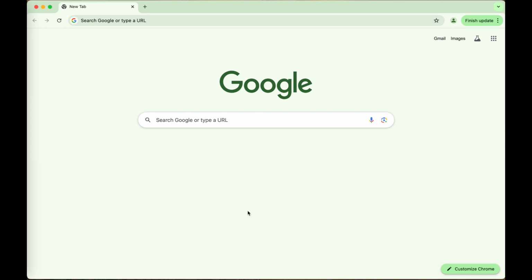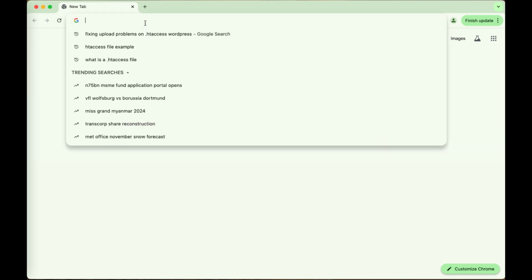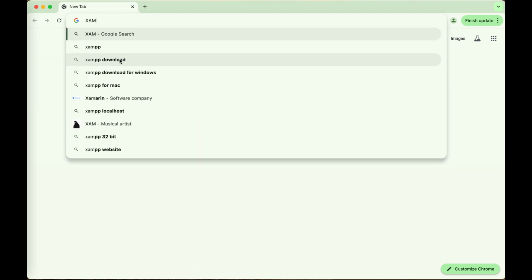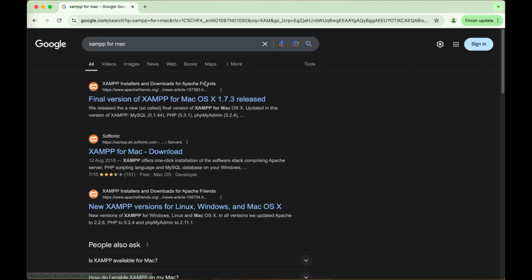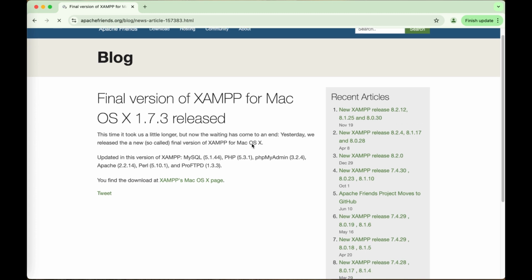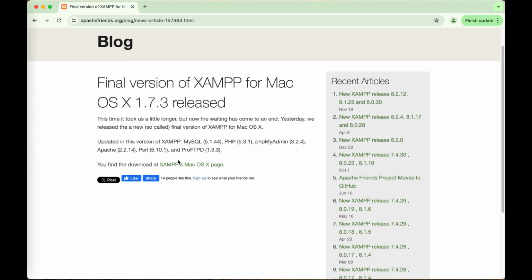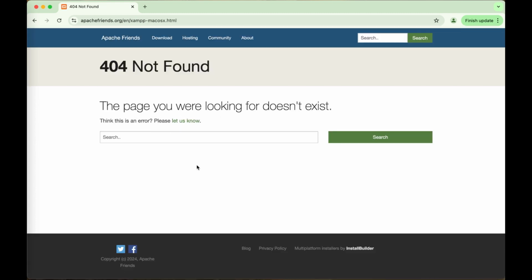So first, we will be installing XAMPP. So let's quickly search for XAMPP. So I'm using a Mac, so I'll search for XAMPP for MacBook. So you can see here, let me come to install XAMPP. So let's quickly go to the download page. Okay, I think it's blocked from here. Let's click on download here.